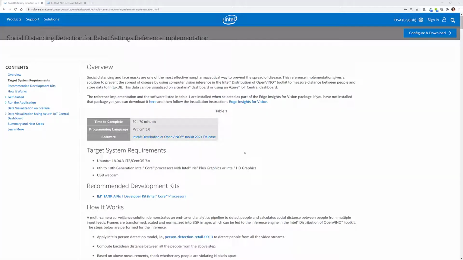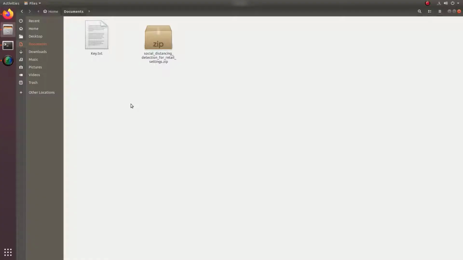In order to configure and download the reference implementation, you can navigate to this link. You can watch the video titled Configure and Download Process in Edge Software Hub, which will provide you a detailed walkthrough of this process. In order to get started, copy the application folder to your target machine and make sure you have saved the product key sent to you on your registered email. You will be prompted to enter this product key in the beginning of the installation process.